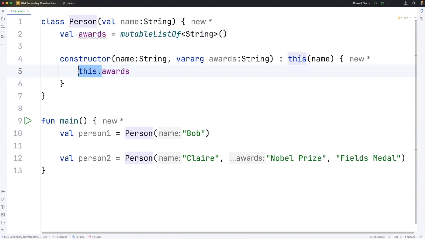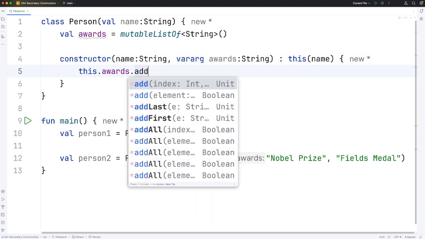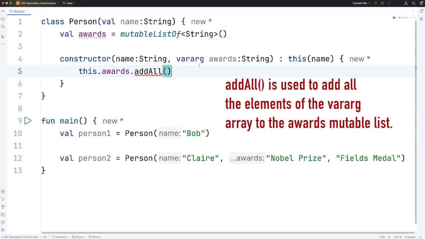If I don't put this in front of it, we are going to be referring to the local variable, the one that's closer by default. And I can call a method of this mutable list called addAll. And then I can pass in my vararg array here. Let's pass in awards. So this is going to be referring to this because there's no this keyword in front of it. And finally, I've got something that ought to work.